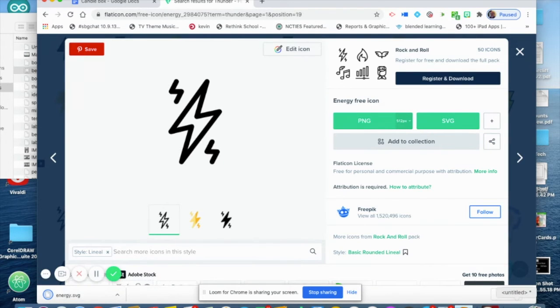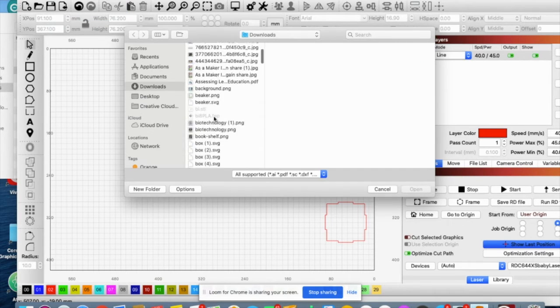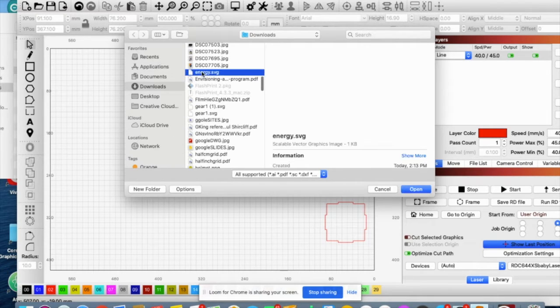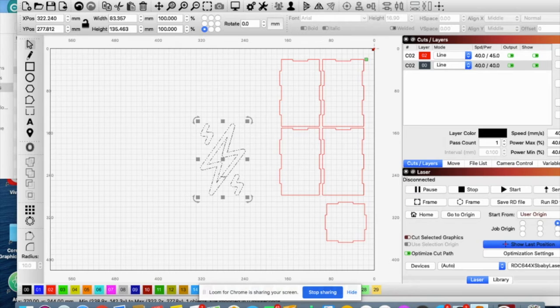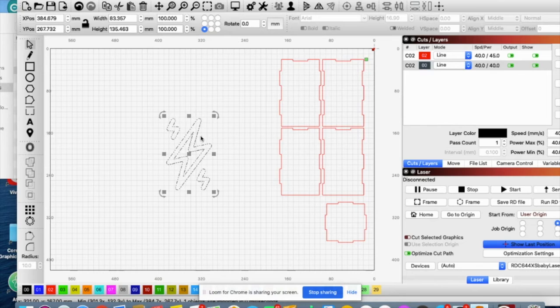Now I want to go to my laser software and import that. I had to make sure I paid attention to the name. It was energy, right? Yeah, it was energy. Energy.svg. So here we go. Now, that's a little big, so I'm going to have to resize it. But there's something else.